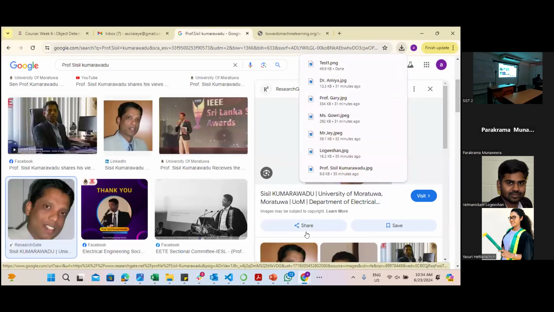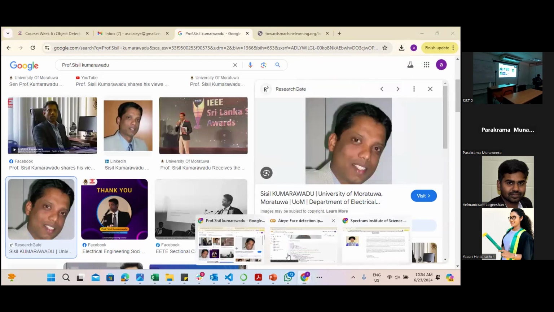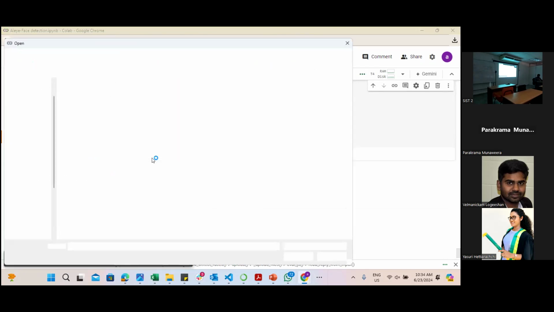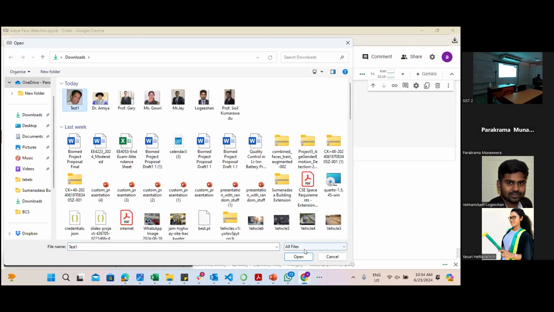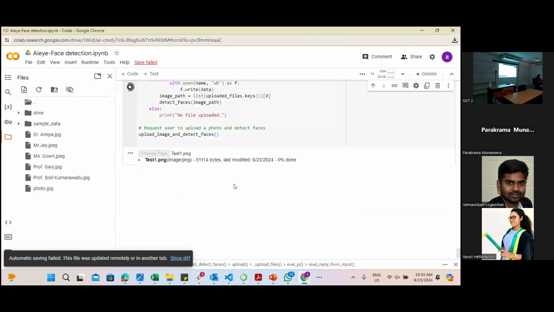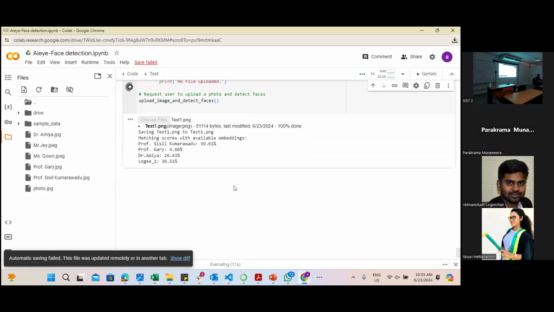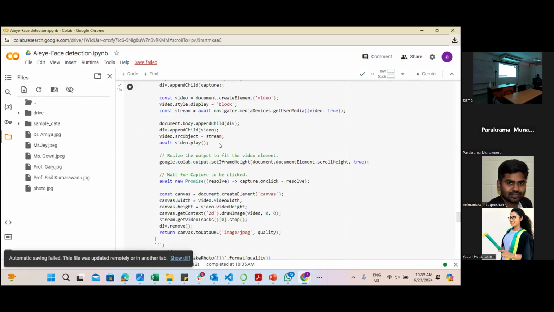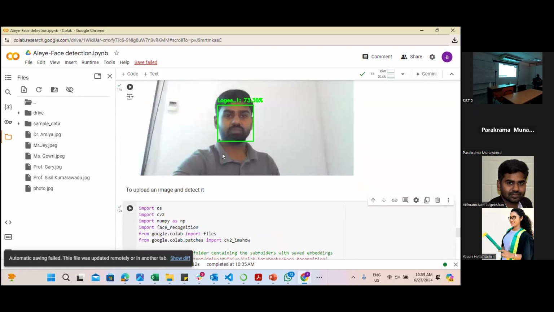So I go back to the code and play it, and I need to upload the photo, choose a file. I'm going to upload this one. Let's see what the value is. It's analyzing. See, it's identified as Cecil Kumaravadu, but only 59.61%, which is less. Why? The photo that I have uploaded of Cecil sir is this one.